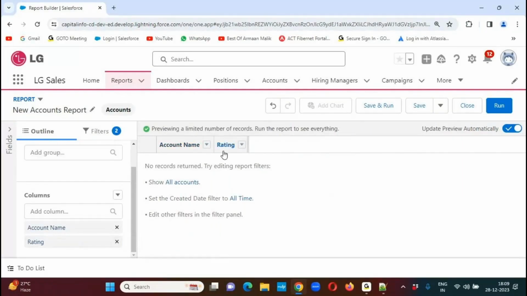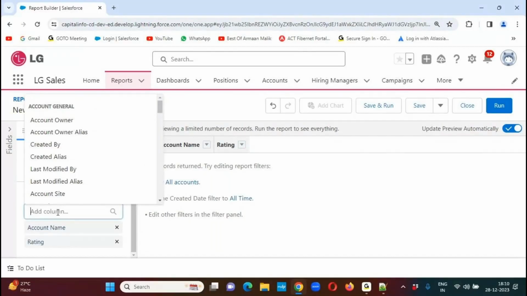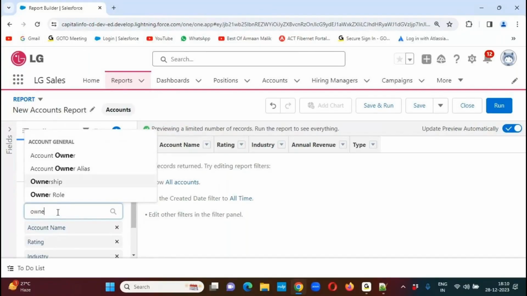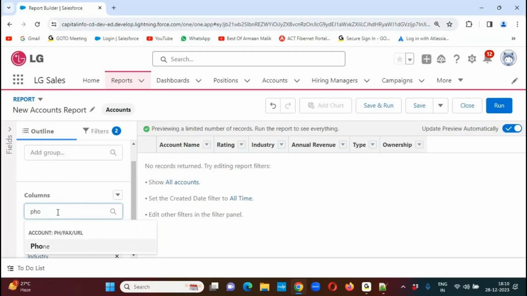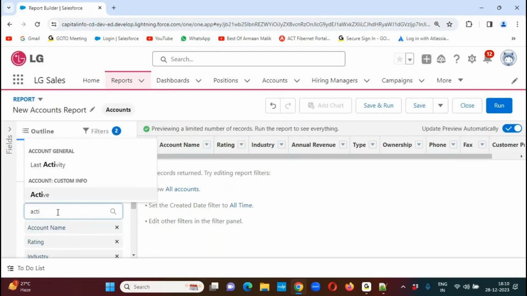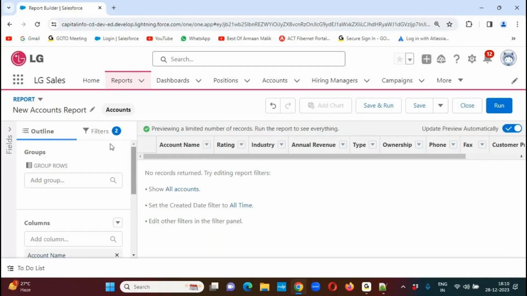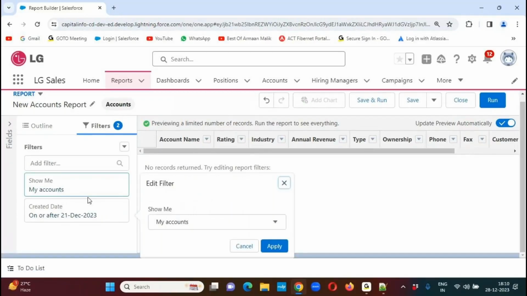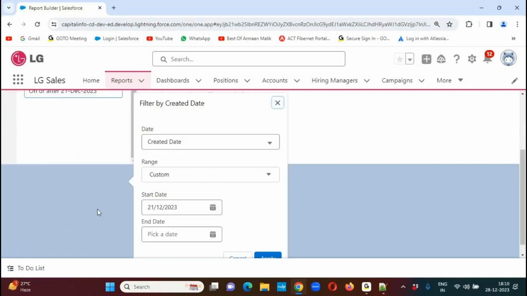I want to show the name and the rating, industry, annual revenue, type, and the ownership, phone and the fax, customer priority, active status. These are the fields. Now go to the filters tab. Now I would like to show all the records over here. I want to consider all time data.